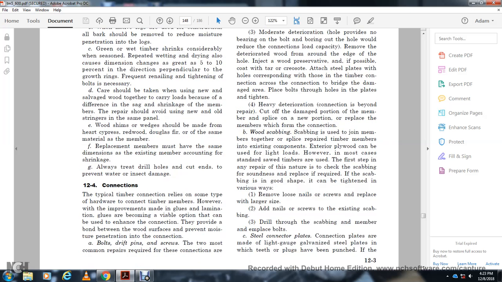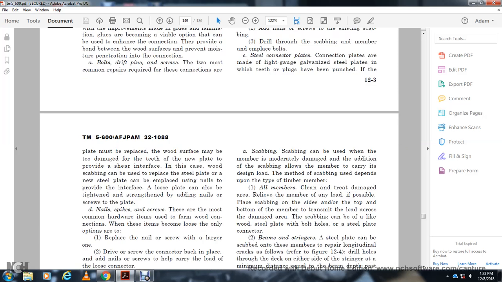Steel connector plates. Connecting plates are made of light-gauge galvanized steel plate with teeth punched in. Plates may be replaced where the wood surface is damaged or the teeth of the plate have failed, to provide shear transfer at the interface, as in the case of wood scabbing. A new steel plate can be held in place with nails. A loose plate can also be tightened and strengthened by adding nails or screws to the plate, with nails, spikes, and screws.